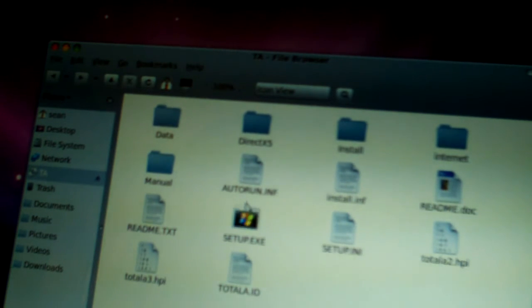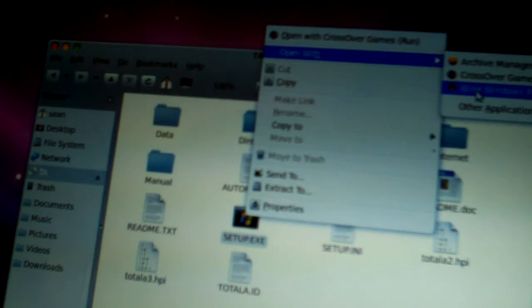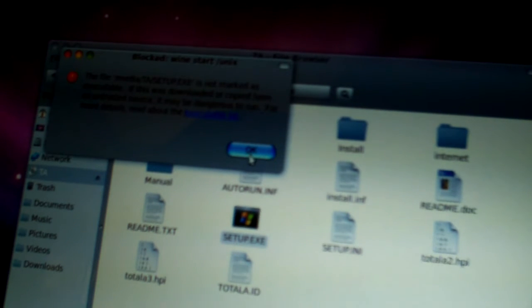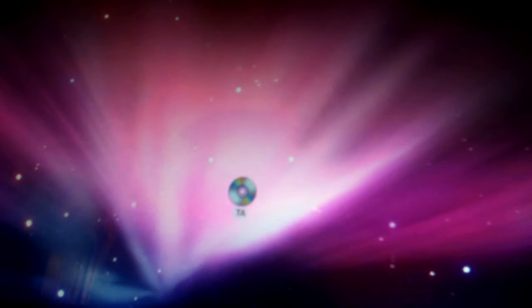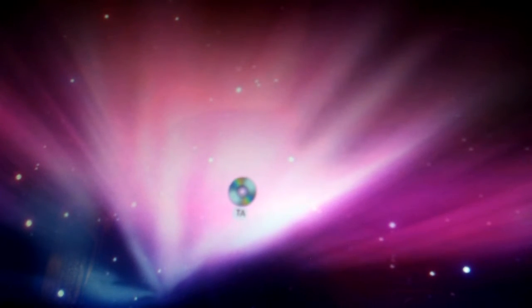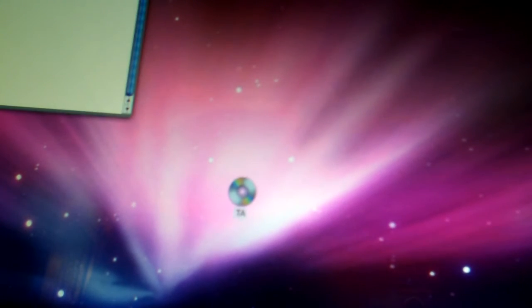You want to find the setup.exe, right click on it, go to open with, and go to Wine. You get this error right here, so you can open up a terminal window. And you're going to have to CD into the CD-ROMs directory, which is in root media in Ubuntu.